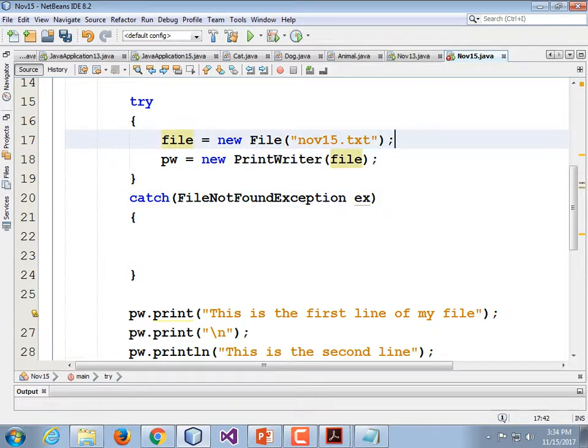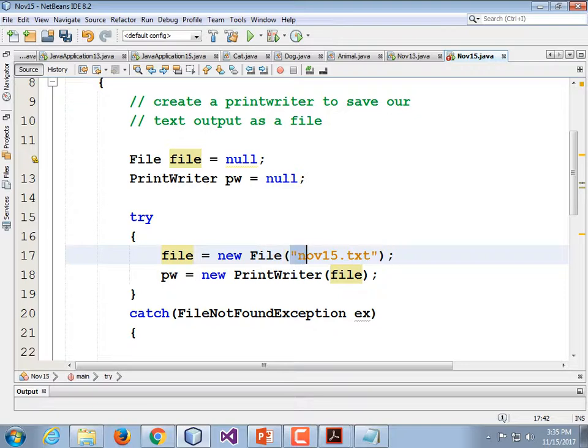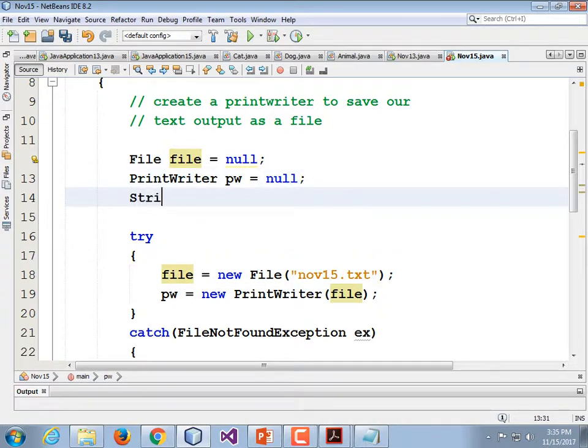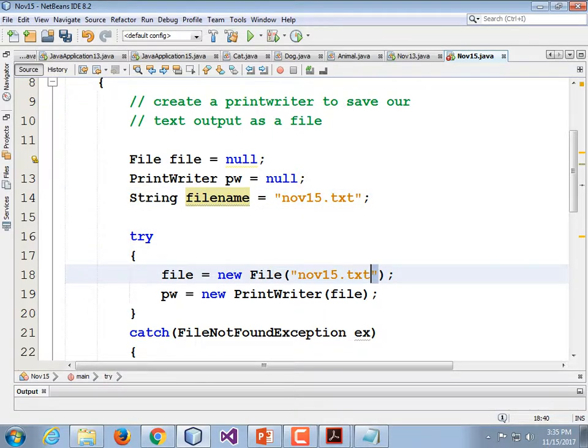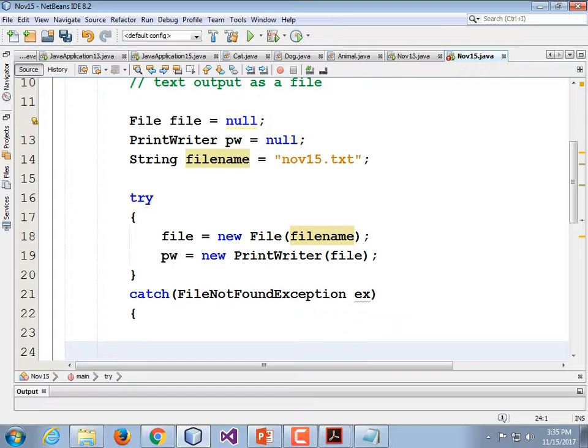Now what I really wish I'd done is put that literal right there into its own variable. So I'm going to do that. I'm going to call it fileName. String fileName is equal to November15.txt, or whatever you feel like calling it. And then down here, when I create my file, I'm going to open a file name like that. New File, parentheses, fileName. Why? So that I can print out error messages.